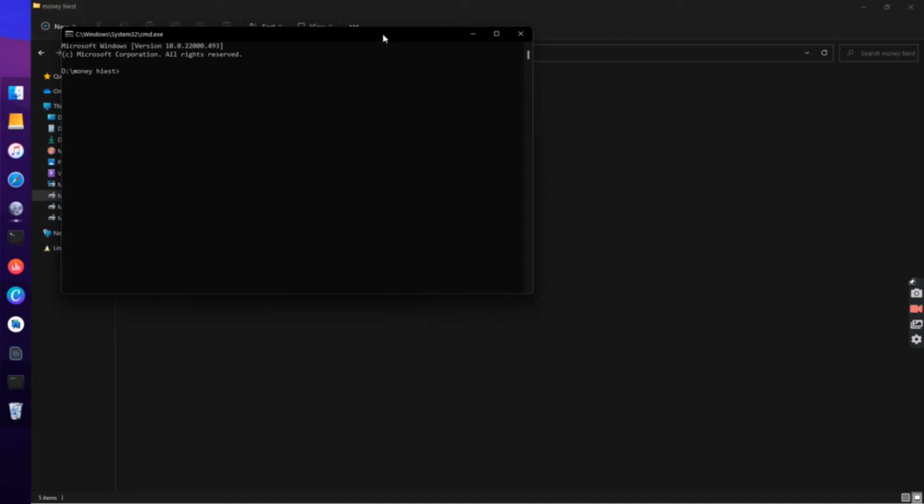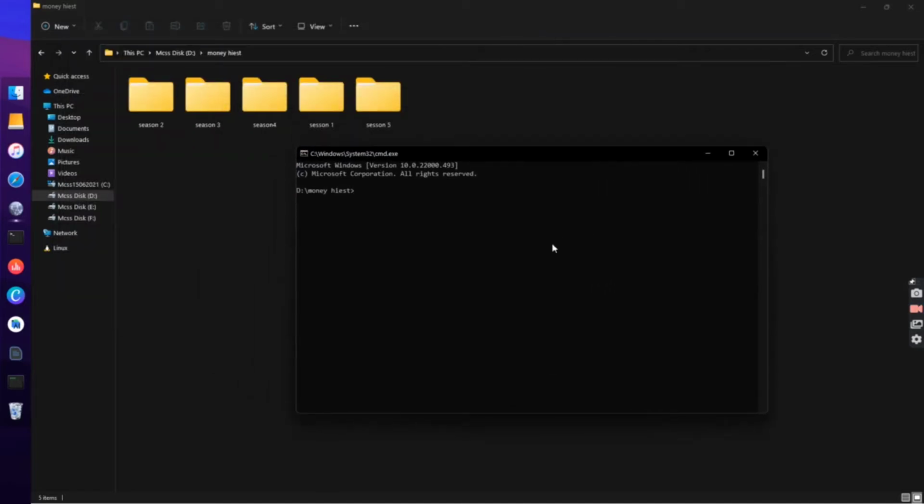When your command prompt opens, type python -m http.server and hit enter. Simply, Python generates a port for you. It's called port number 8000 on your localhost.